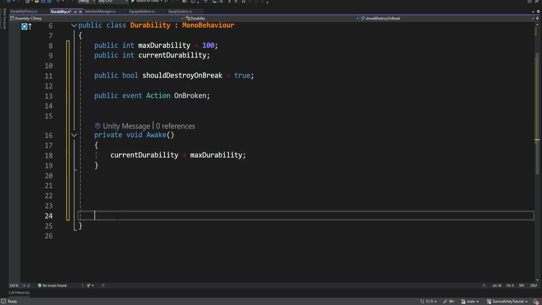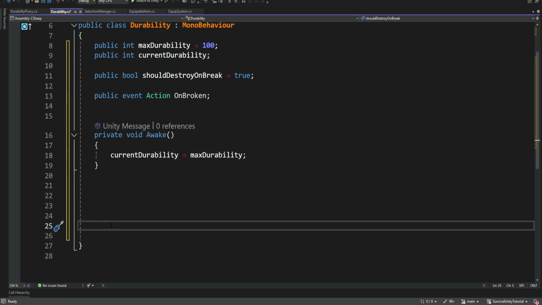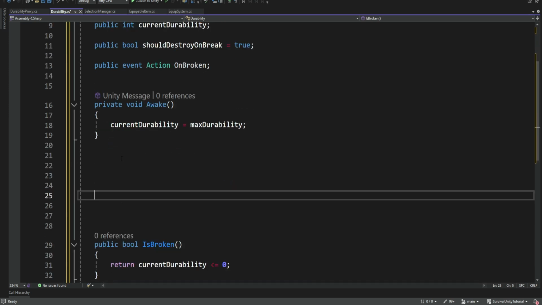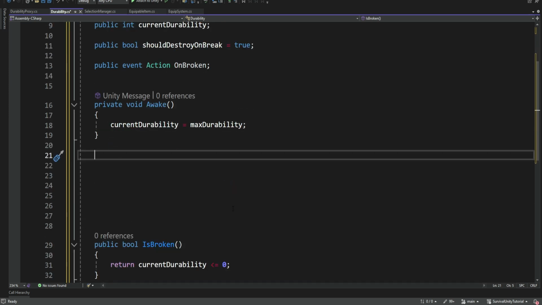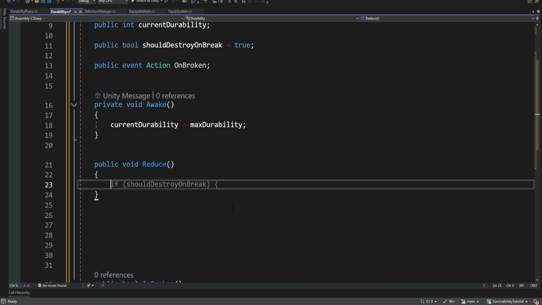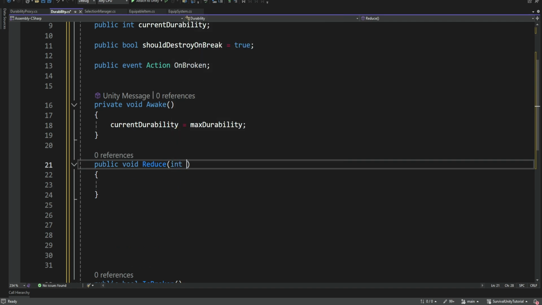We want to have a method to check if the item is broken. So this is a helper method, bool is broken, return current durability is smaller or equals 0. So we can use this method to check if the item should be broken. And the main method will be to reduce the durability. So public void reduce, and we want to send the amount to reduce, int amount.